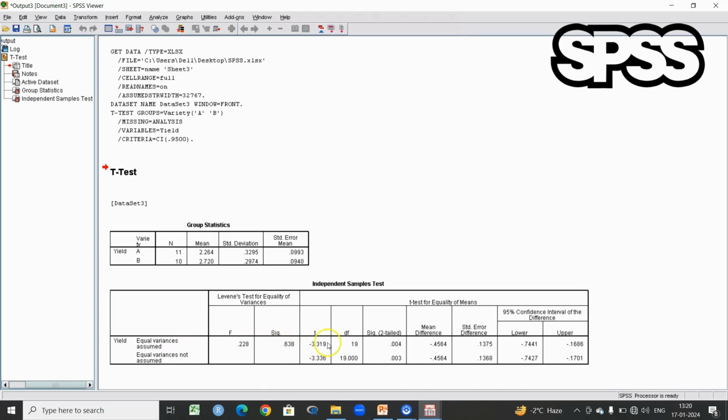On the basis of this, we have a significant value for this t-test because this p-value is less than 0.05. So we are in a position to reject the null hypothesis that both these varieties are not different from each other in terms of yield.